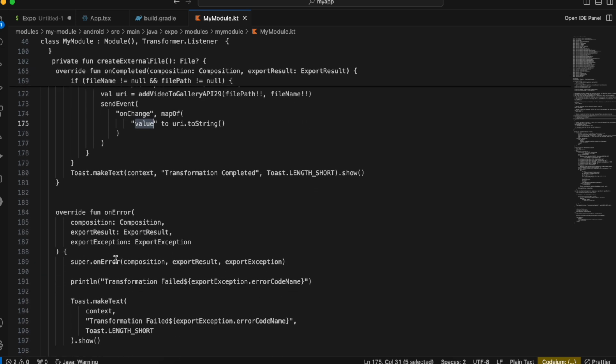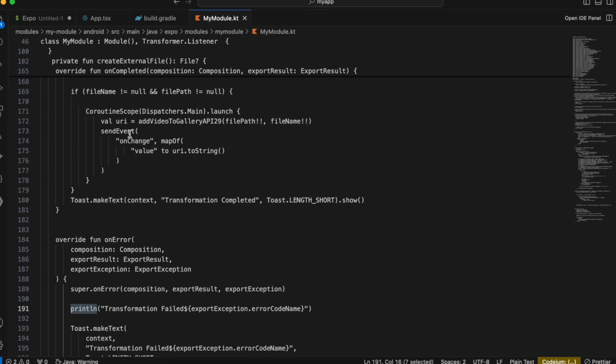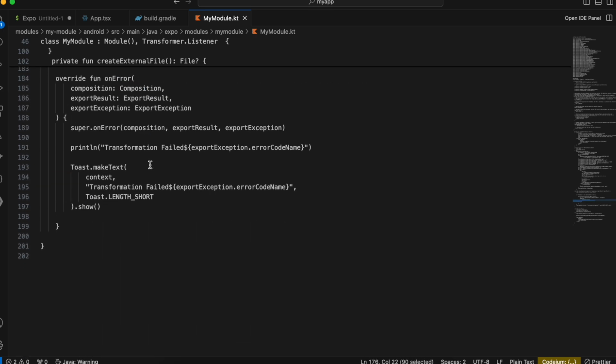In case there is any error, then I'm just printing it to the console. But just like I'm sending the URL back to the React Native side, maybe you can send an error message as well over here to the React Native side. So I'll leave that up to you.